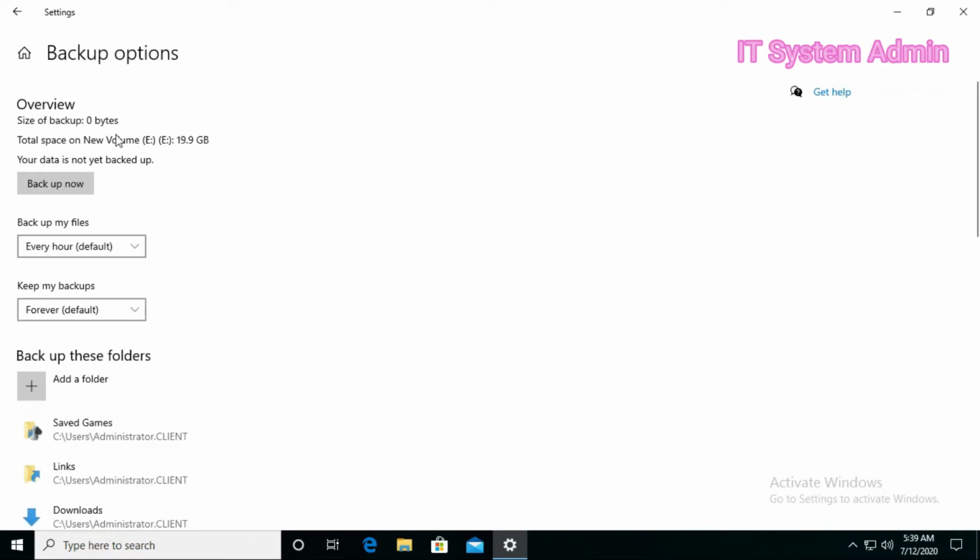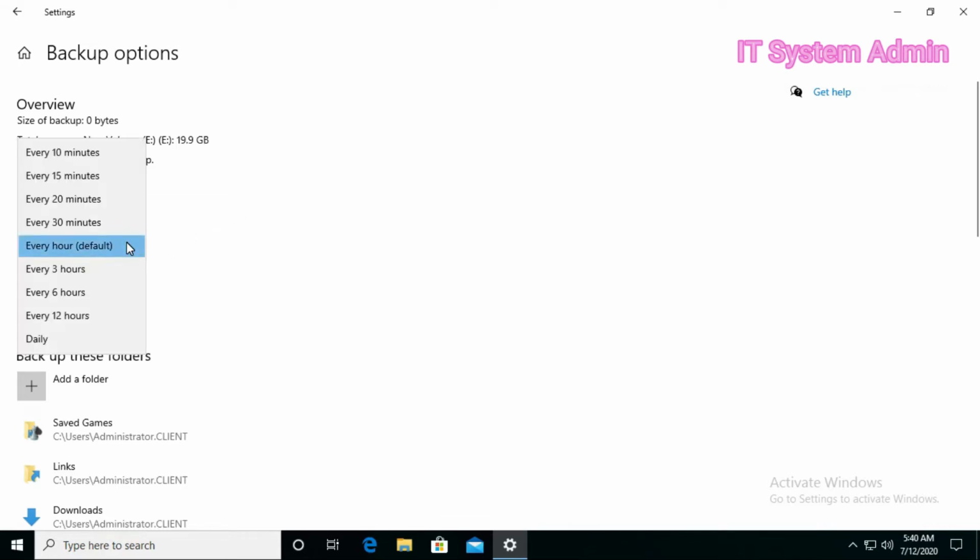That's the overview size of backup: 0 bytes. That's because we have not started keeping a backup. Here, Back up my files schedules when the backup will run. You can set the schedule here: every 10 minutes, every 15 minutes, every 20 minutes, every 30 minutes, or every hour, which is the default.